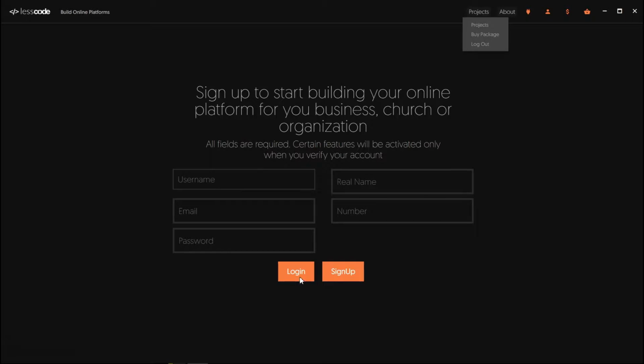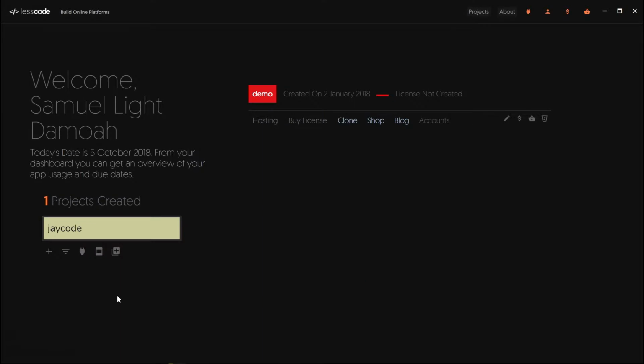Since I've already signed up, I'm just going to go ahead and log in. So I've logged in and this is the interface for the 2.0. Very simple, clean and easy for you to use. As you can see, we have the websites that we are building here. We have a demo website that comes with every installation, so you can take a look at what kind of website you can build with this application. If you look at the license for this website, it's not created.